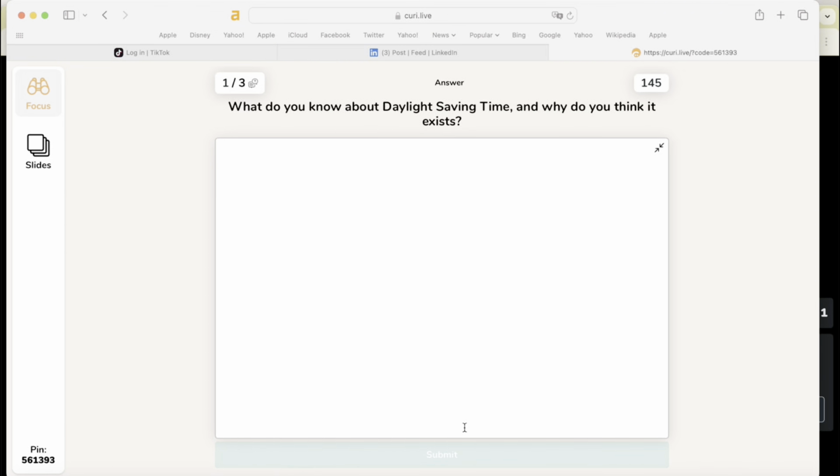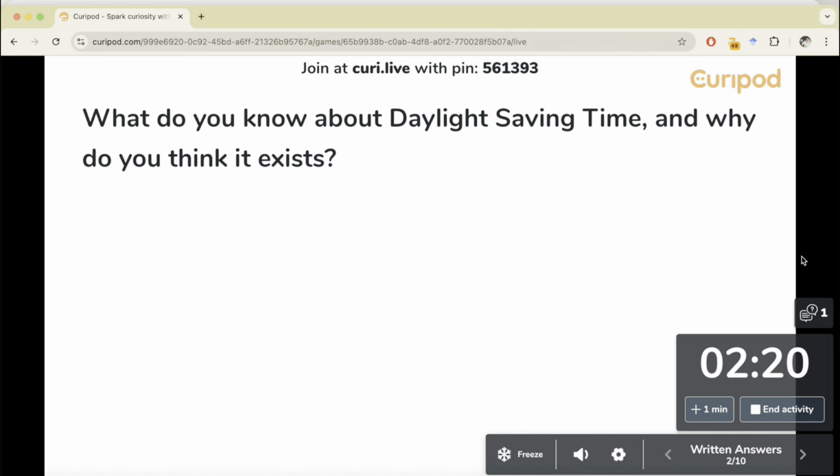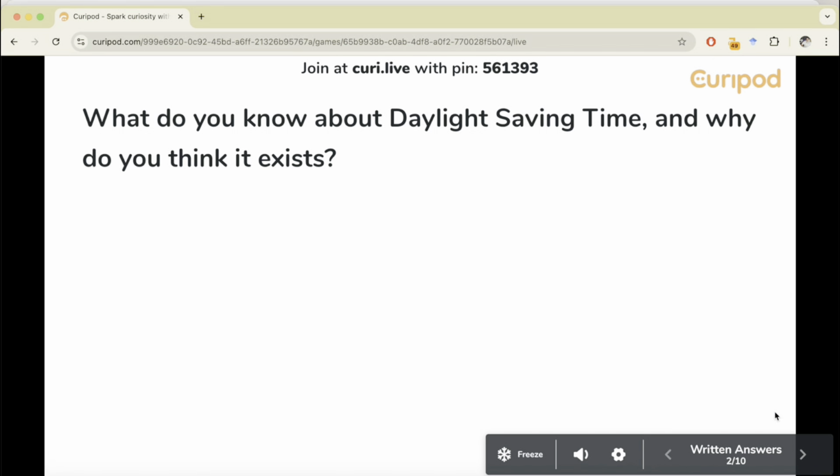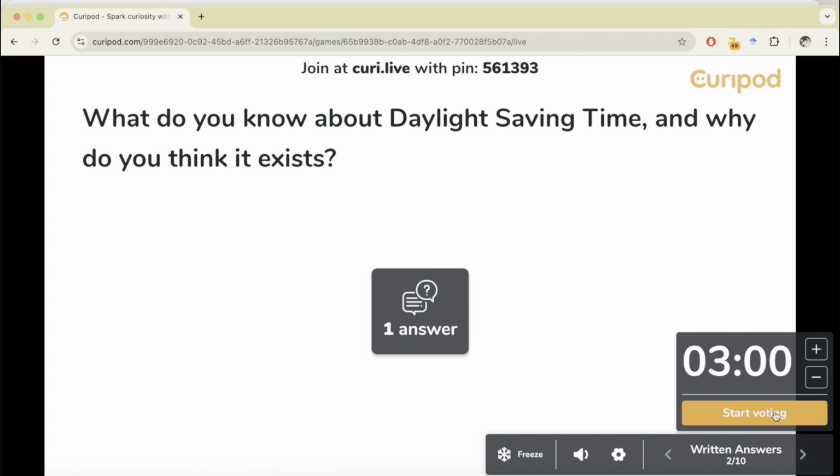And then let's go back now to the Teachers tab. Here we see that there is 1 response from students. You can see it here. And then to end the activity, click on end activity. And then if you want to allow students to vote on each other's responses, click on start voting.